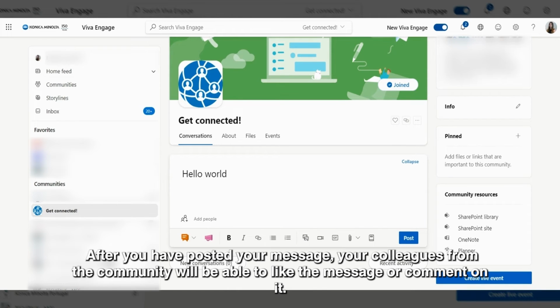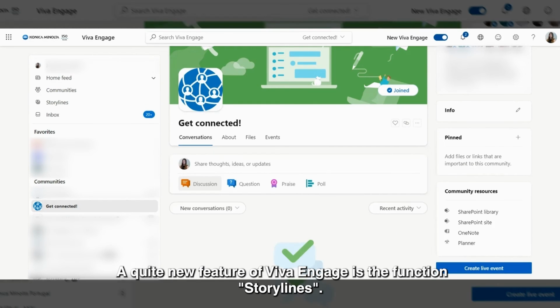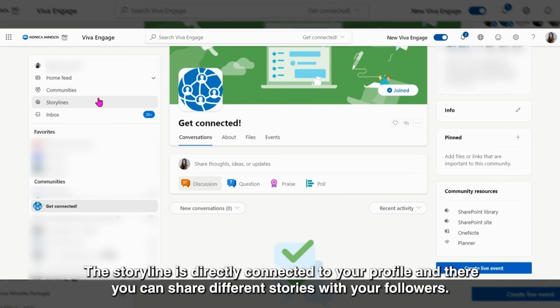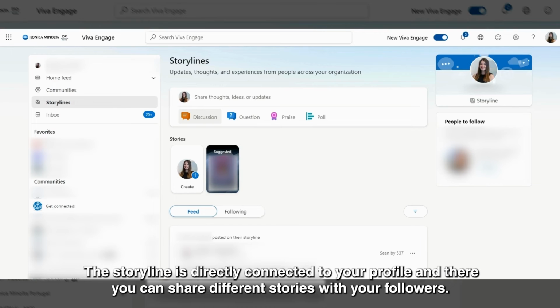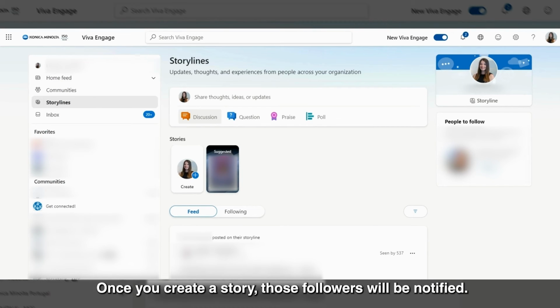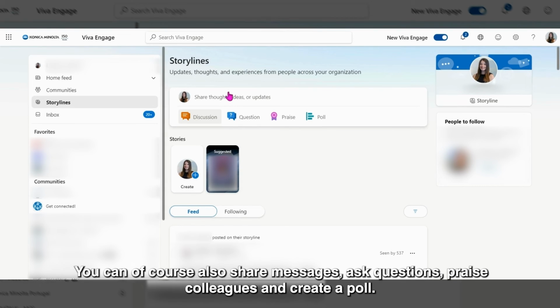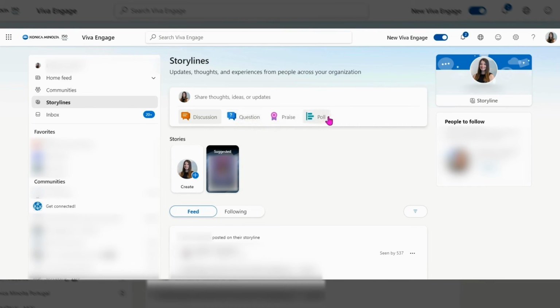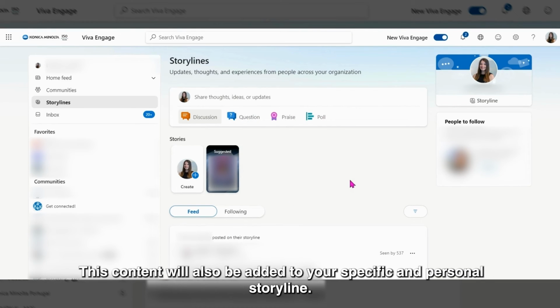After you have posted your message, your colleagues from the community will be able to like the message or comment on it. A quite new feature of Viva Engage is the function Storylines. The storyline is directly connected to your profile, and there you can share different stories with your followers. Once you create a story, those followers will be notified. You can of course also share messages, ask questions, praise colleagues, and create a poll. This content will also be added to your specific and personal storyline.